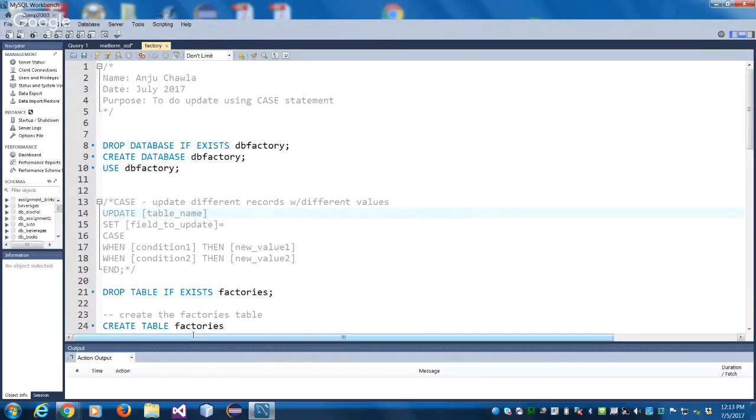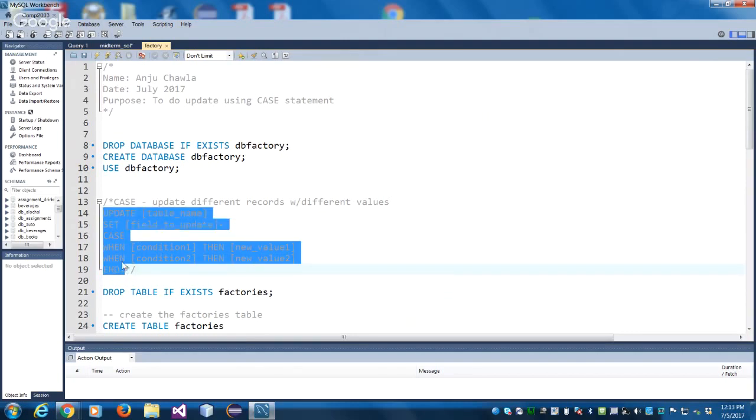So what is it saying? All I did was substitute values. I want to update a table. I want to set this field, the field that you want to update. And these are the cases. When the condition, then the new value. That's it. That's all, right? So if I take this format, just take this format from here and put it in your midterm solution for a minute.